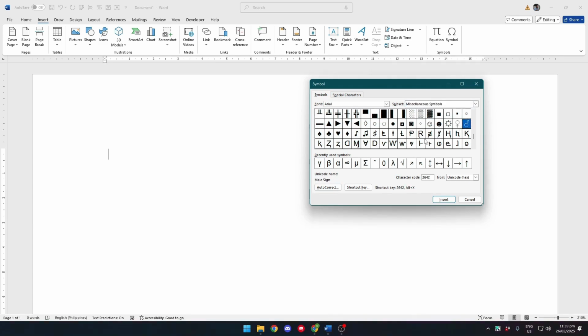Now to insert those into your document, simply click on what symbol you want to insert and click on the Insert button. And you now have both male and female symbols in your document.